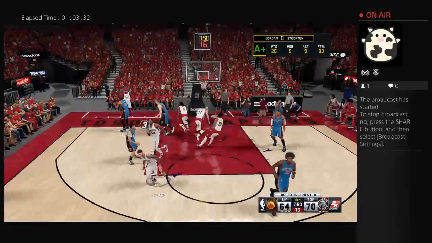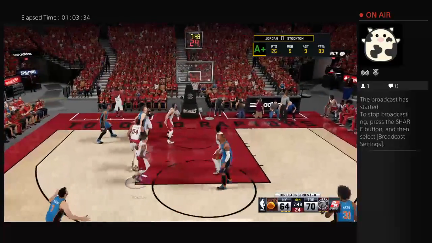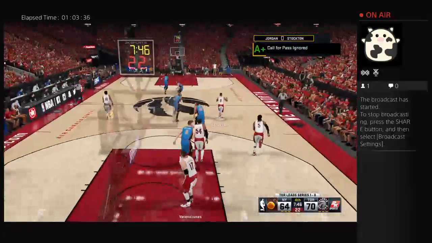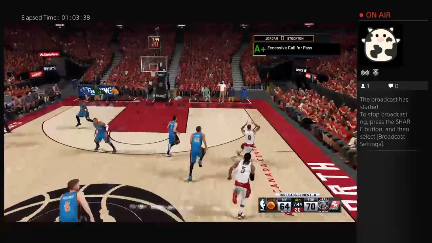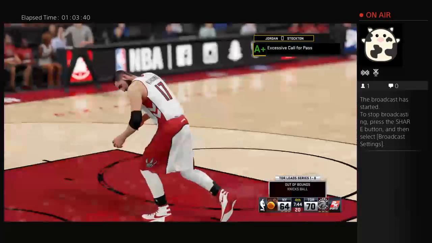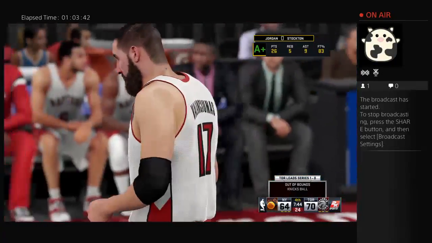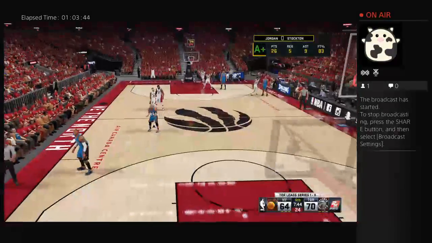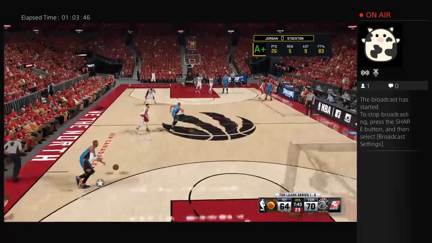Here's Porzingis. Here's Thomas. It's hauled in by the Raptors. Valanciunas has got rebound number 8 here tonight in the game. And it's out of bounds. Last touch by Valanciunas. I tell you what, that's just a major unforced error right there, guys.